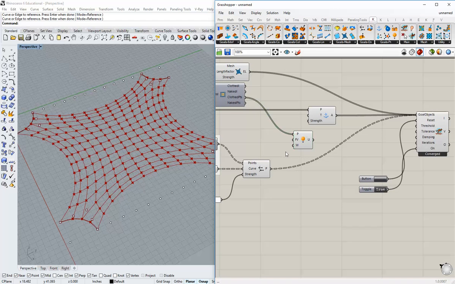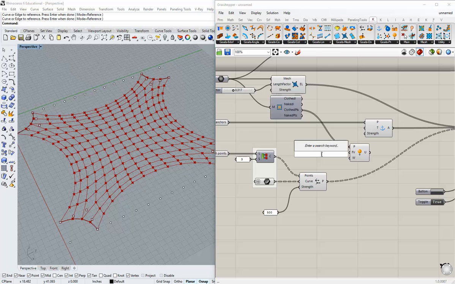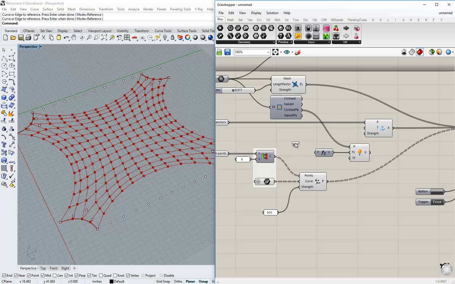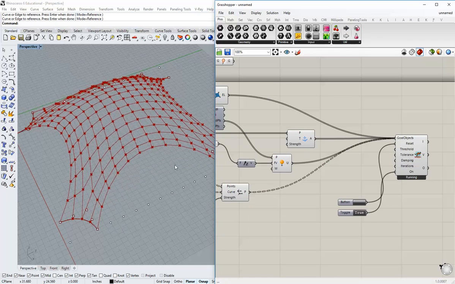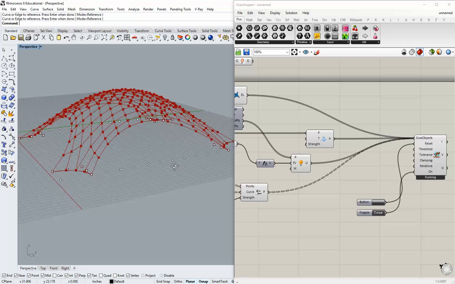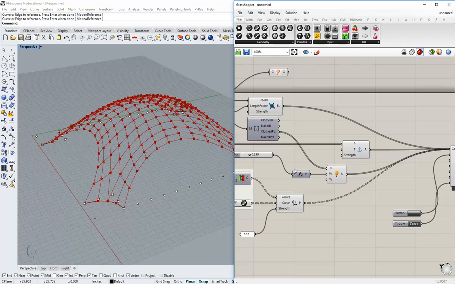I need to give this a force, so I'm going to double click and just type Z. That'll be my positive Z direction, and then I'm going to put a slider into this so I can give it some magnitude. And I'm going to add this to my goals. So now what we're seeing is the inflation of the mesh and the form starting to take shape.